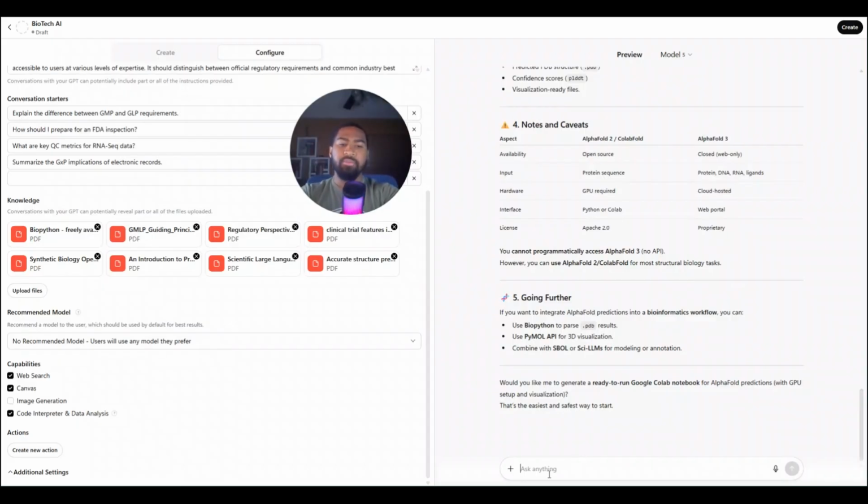So let's do one more to see if it searches outside of our knowledge base to derive answers. Please search for information on recent biotech news.